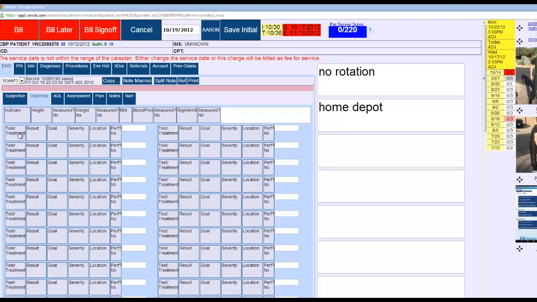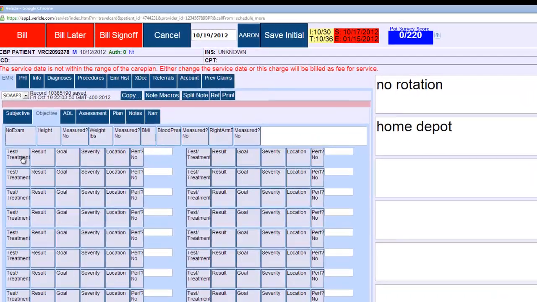This is where you're really going to use the macros the most, but I'm going to show you the functionality first. And in future videos or other videos, we'll get into more advanced SOAP note functions and features when we talk about how to use macros for this. So for right now, I'm just going to show you how to enter a test and the result.